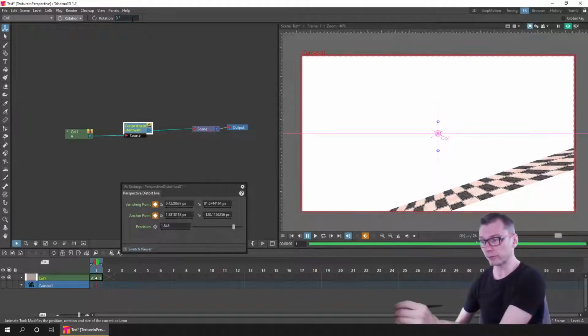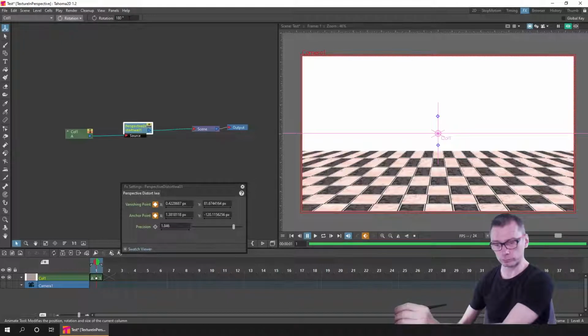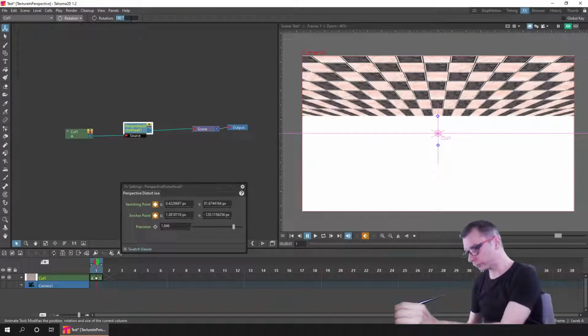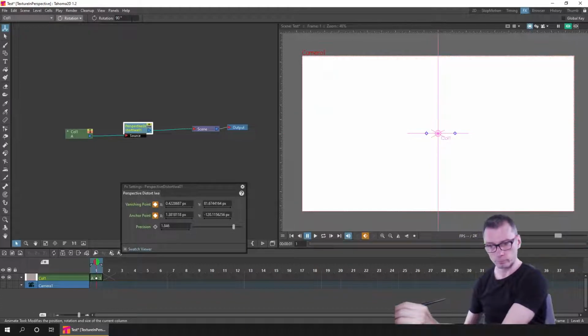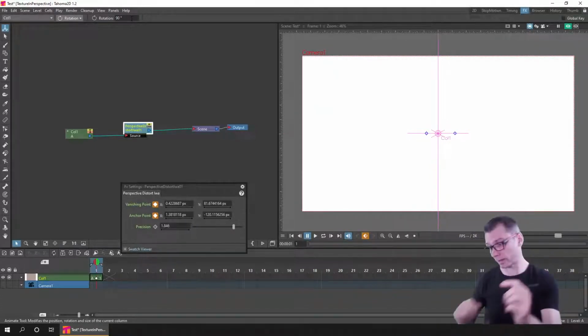So at 0 degree rotation, that's the floor. And if you put in 180 degrees to the animate tool, it can give you the ceiling. As soon as you go to 90 degrees, it disappears because the texture is side on in effect.